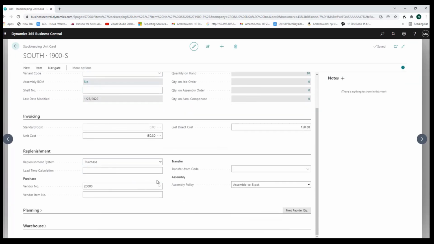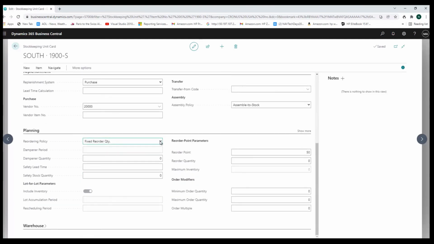If I double click on my south location here, I now have the ability to go into the replenishment system and the planning system. And in each one of these, I can set my own methods here. Maybe I want to do max quantity as opposed to fixed reorder quantity. And I could set up that min-max level that I want to have for this particular item at this location.